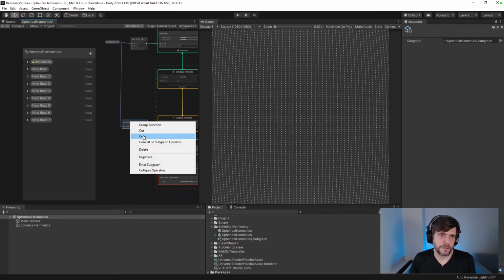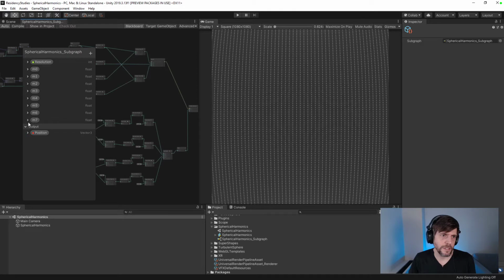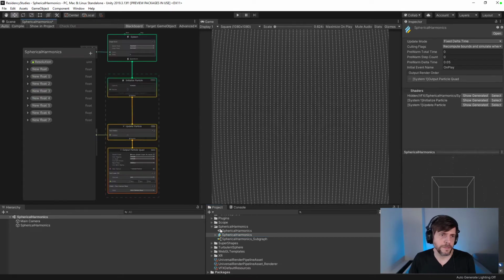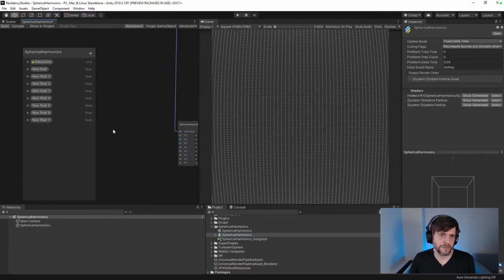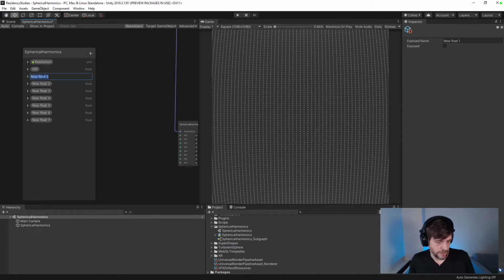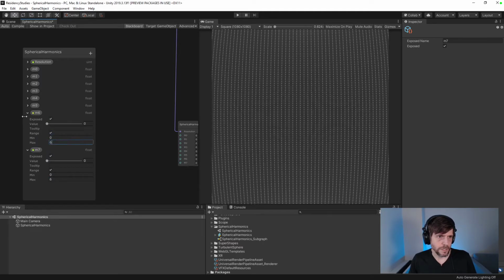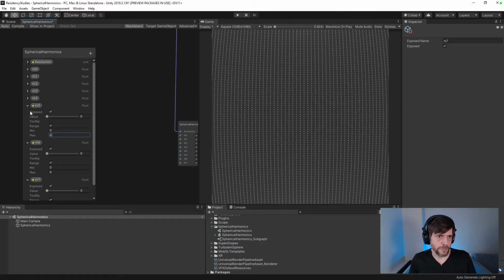Oops. We got to enter the subgraph and expose ourselves. Okay, back up here. Those are now available. We have all our floats. M0, M1, M2, M3, M4, M5, M6, M7. Maybe it's totally invalid. Maybe it's just a disaster to use floating point, but I really would like to animate between these.